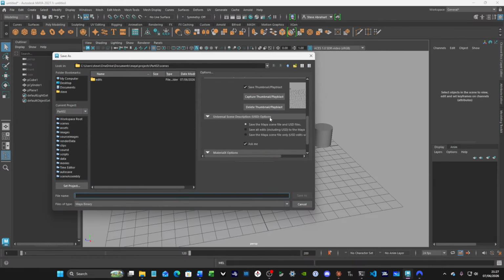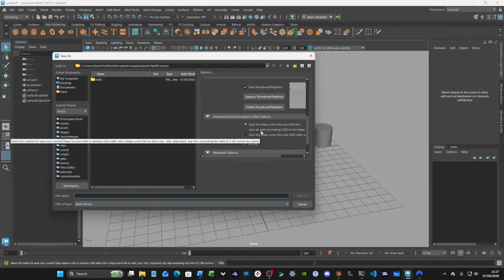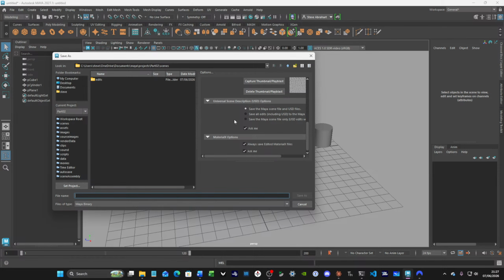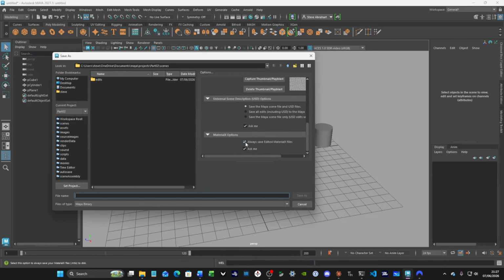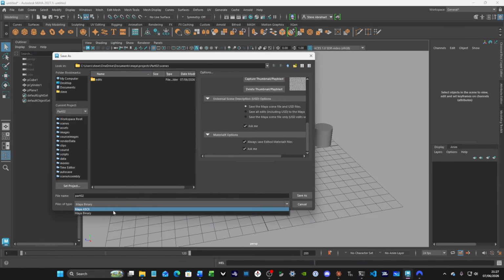We've got Universal Scene Description, and MaterialX. I'm not going to go into USD yet. Okay, so we're all done, and we're going to give it a name. What were we on? Part 2, part 02. You can either save it as Maya ASCII, which I recommend, or Maya Binary. ASCII is a little bit more resilient because it's text, but it's up to you. I'm going to save it as Maya ASCII and Save As.